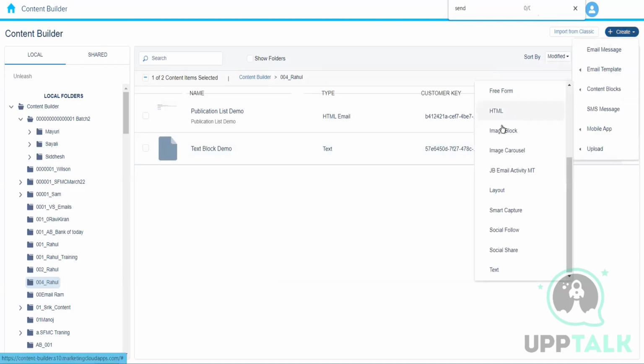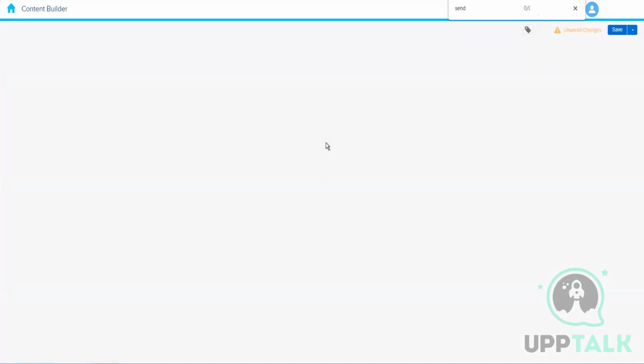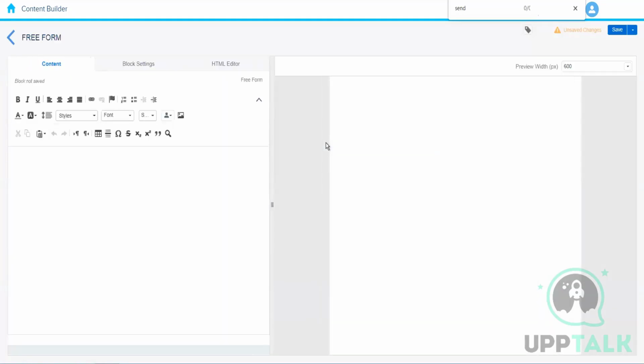Now let's move on to a different content block, that is free form. Okay, so you can see the similar options here. So anybody can spot the difference between the free form and the text block? I mean, we can see all the similar options, right? But there's one difference in terms of the options. One option is additional here.